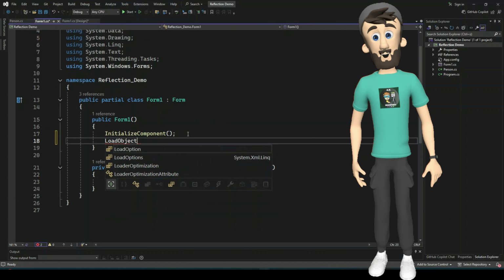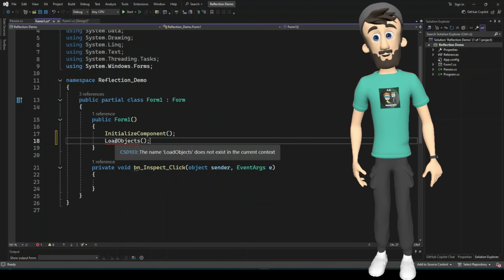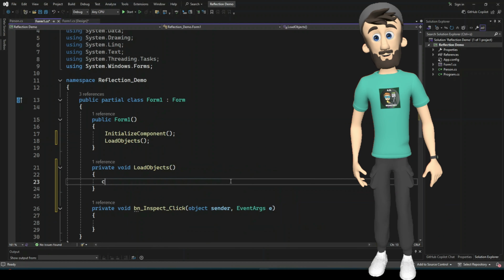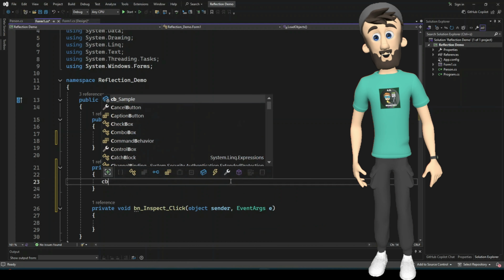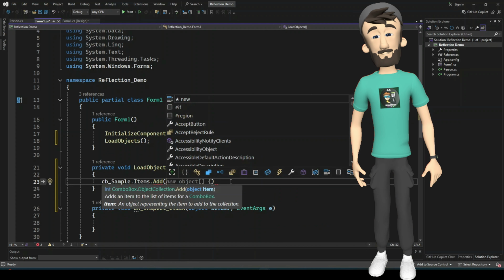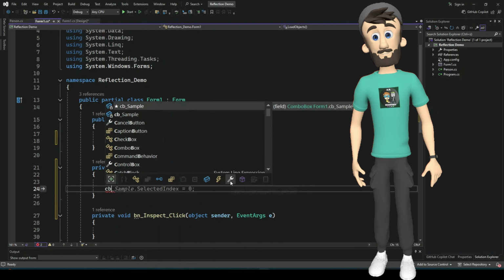Next, let's load some objects into our combo box. For example, an integer, a string, a DateTime, a double, and even a custom Person class with name and age. So the user can just pick one, no typing needed.